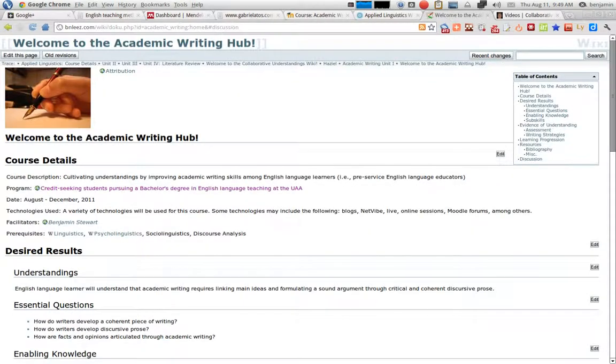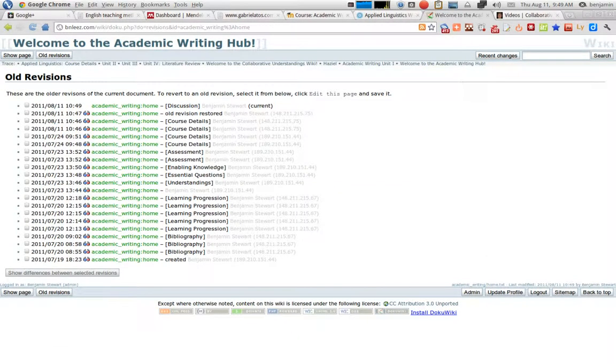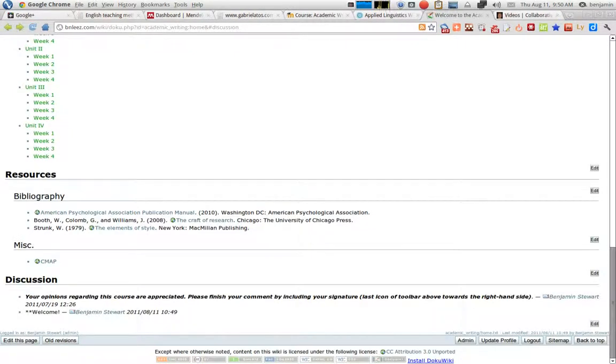So if you go into any wiki page and go into old revisions, you can also see who made the changes. So again, it's not necessary to use the signature if you're just making a change to the page itself. But if you are contributing to ongoing discussions, signatures can be a nice way to identify, again, who said what and when.